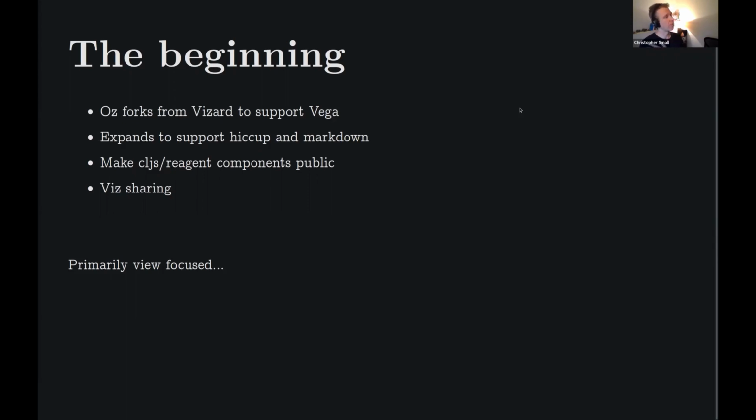And that was the beginning of this road towards Oz, where not only did I add support for Vega, but I added support for Hiccup and Markdown, recognizing that seeing a single data visualization is great, but what if you need to see a number of data visualizations to look at different aspects of a data set? And what if you wanted to combine those visualizations with other information, with text, with other content, tables maybe to present data, et cetera.